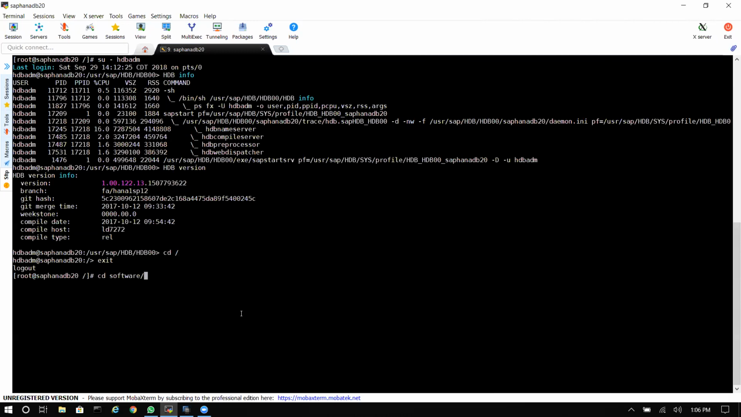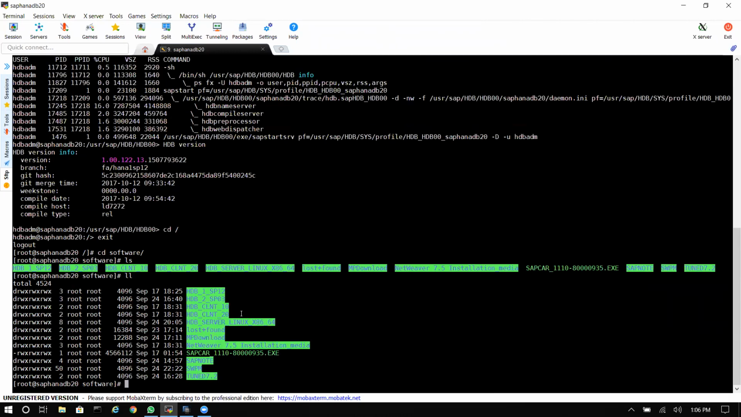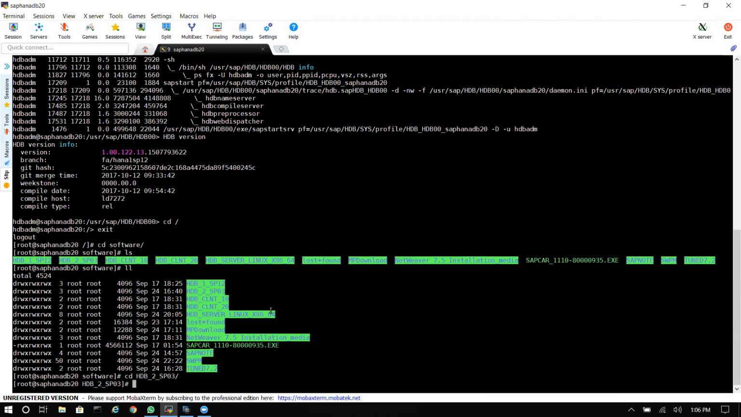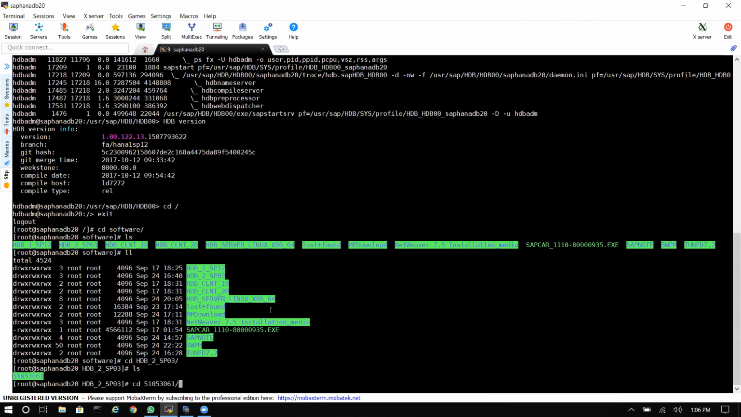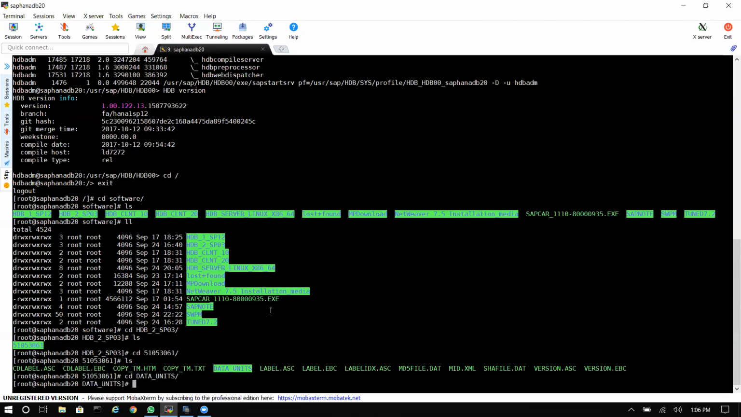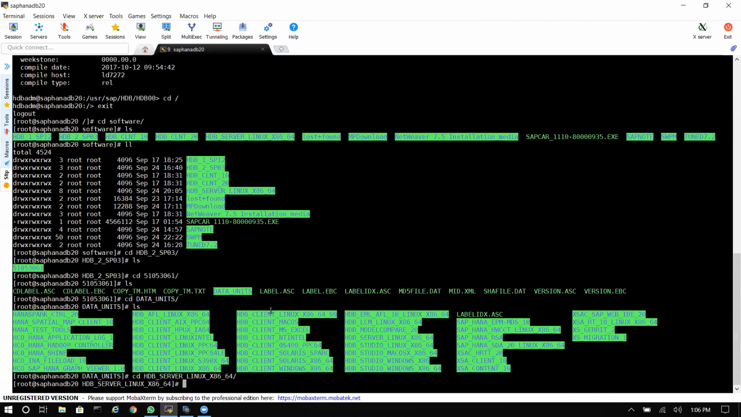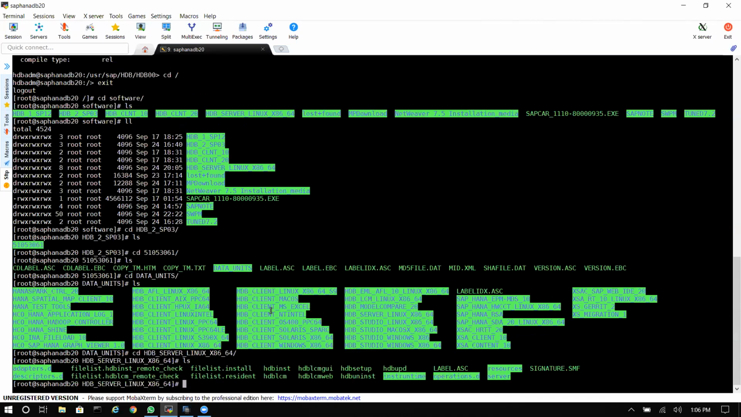Let me exit out of here. I will go to the software directory. ls. We're going to go to hdb2, then to hdb SP03, and then to data units. And here we're going to choose hdb_server_linux_x86_64, right? Correct.